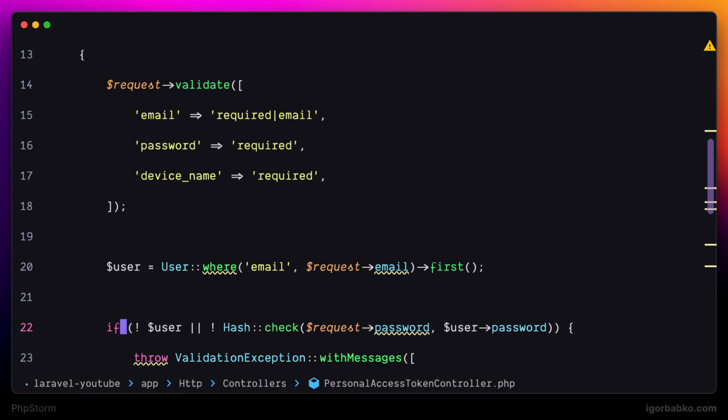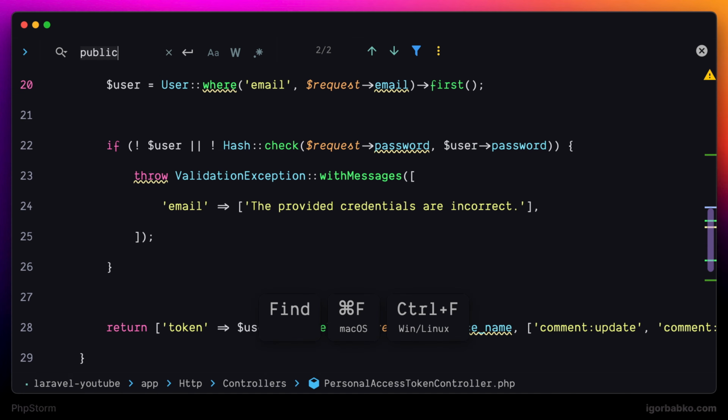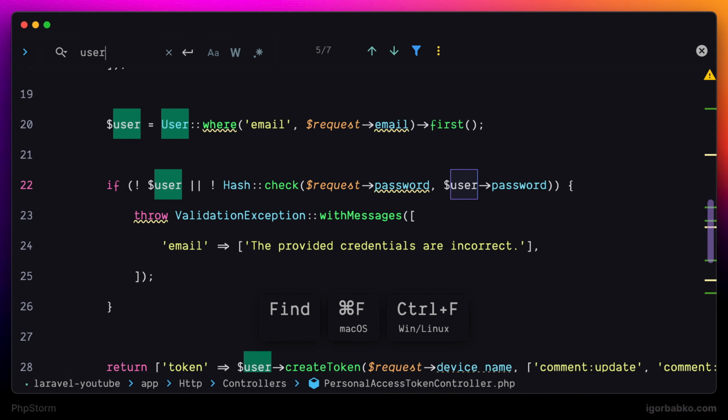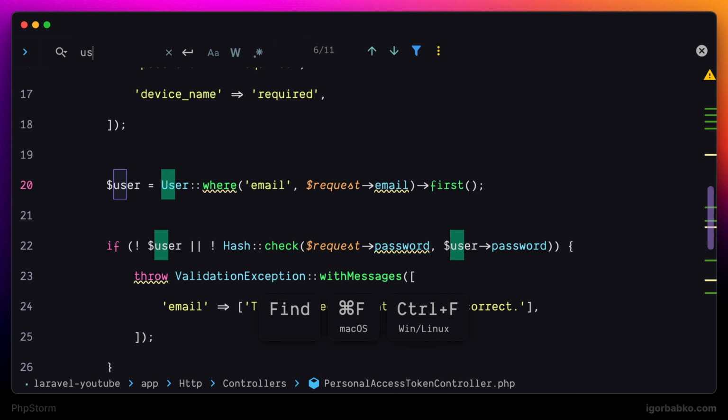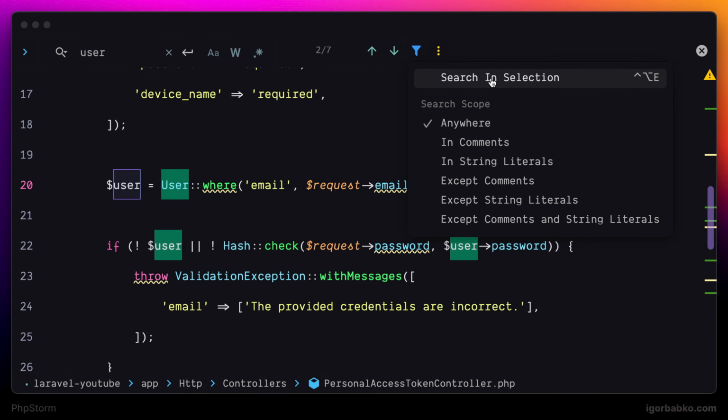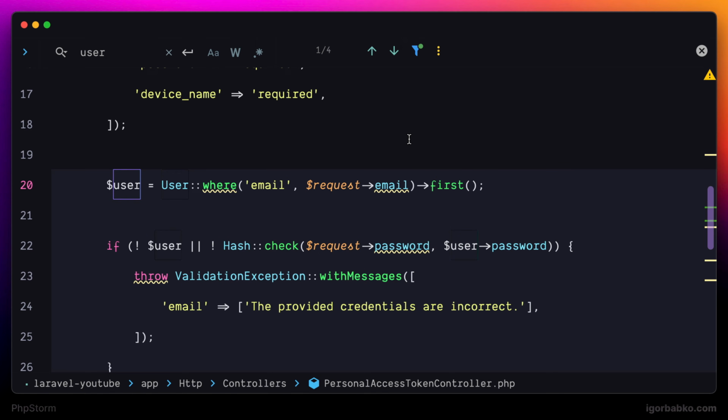There is also an option to search for something only within specified selection. And to run the search within the selection, we have to activate the following option: Search in Selection, or alternatively we can press Ctrl-Option-E. And as we can see now, when I'm pressing Enter, my cursor stays within the selection and only matches from this selection are highlighted.